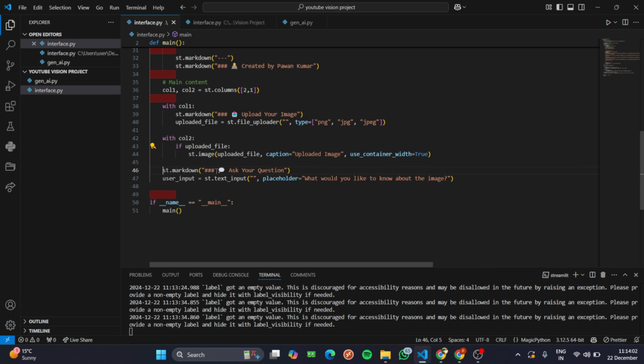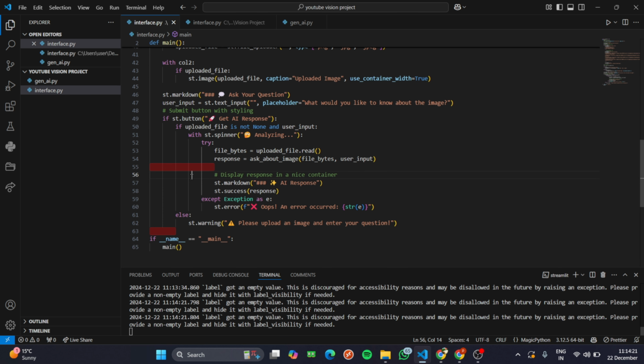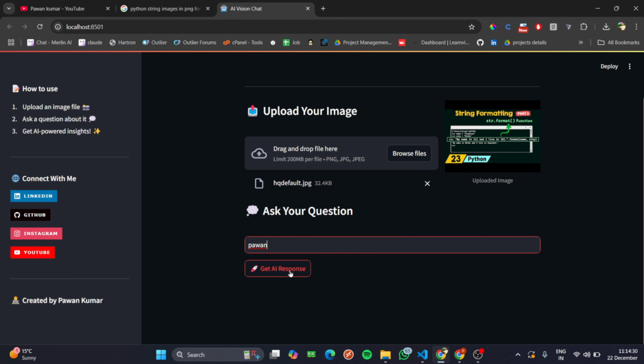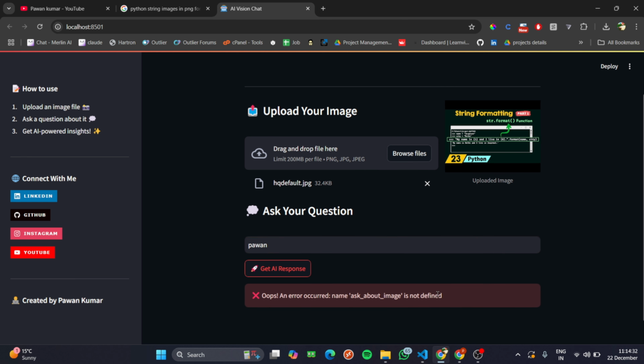Then I just write the HTML markdown and the input. Now I have to write the functionality for the submit button. So I just write the code for the submit button. It gets the submit button. When I click on this, I'm getting the click event here. Get AI response. It's giving me an error that ask about image is not defined.